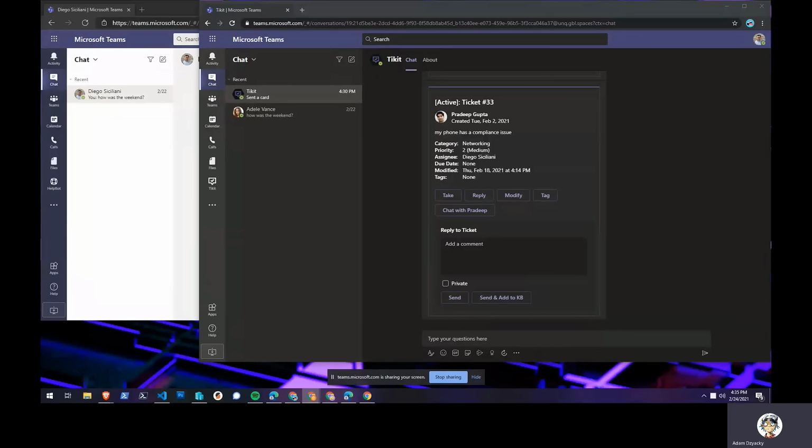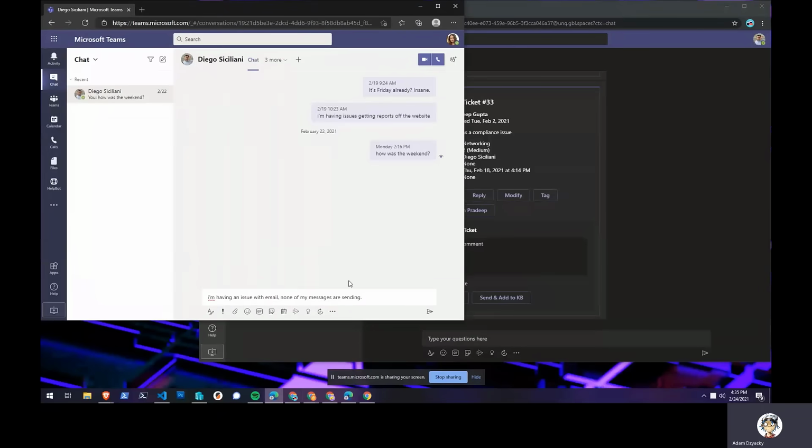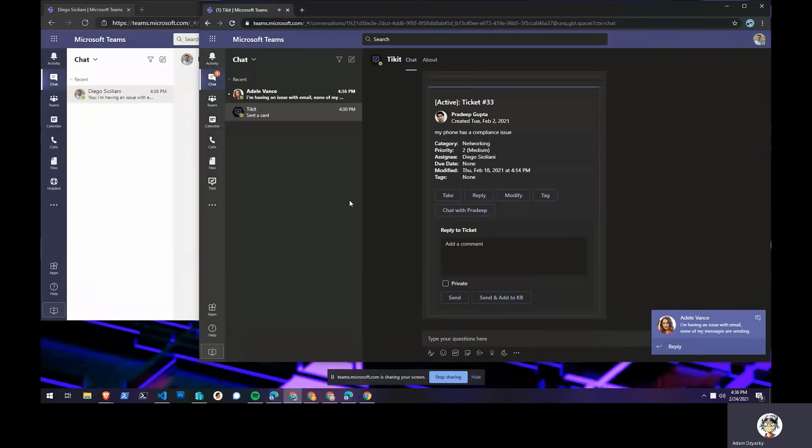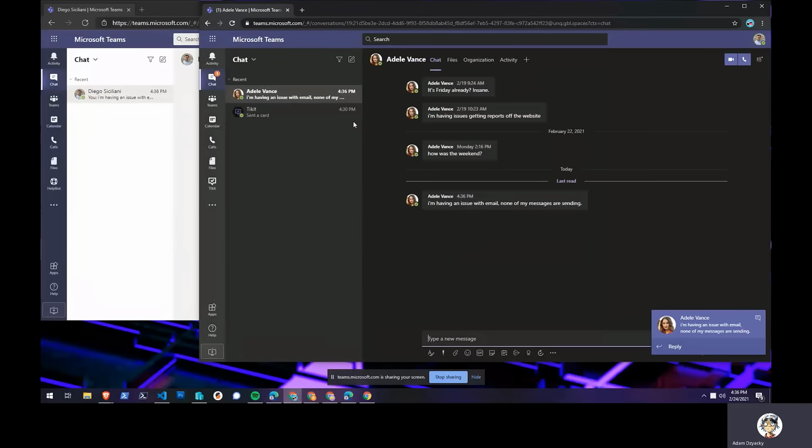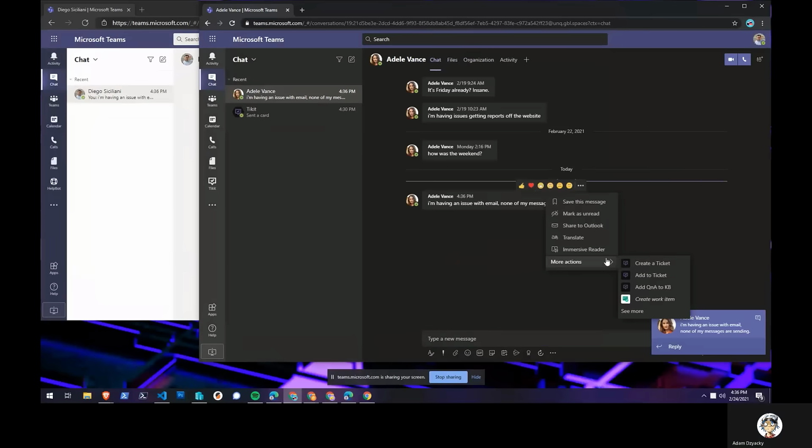Let's start by turning things over to Diego here on the right. He's a member of our support team and wrapping a few things up for the day. But before he leaves, Adele over here on the left needs something. She's going to message Diego directly for help. Now, Diego could ignore this and get back to her tomorrow, but because he's got Tikit on his side, he can turn this message into trackable work.